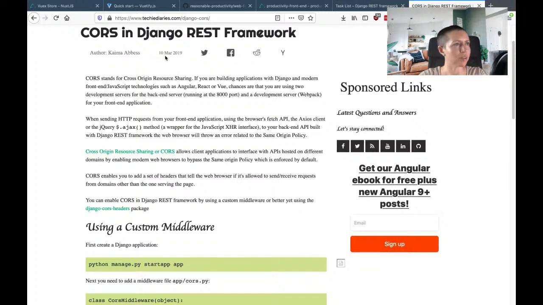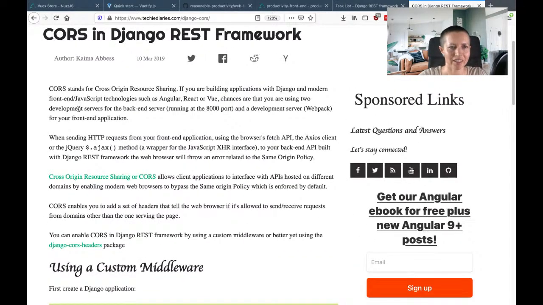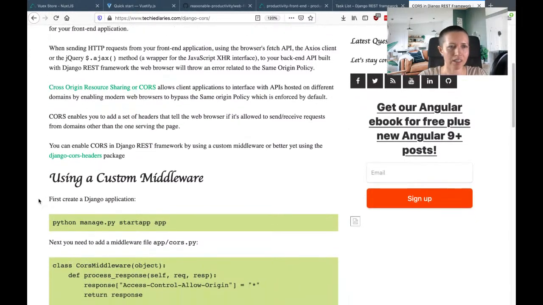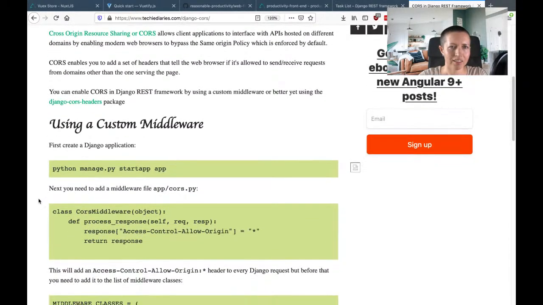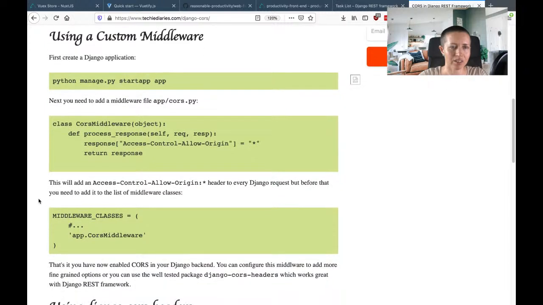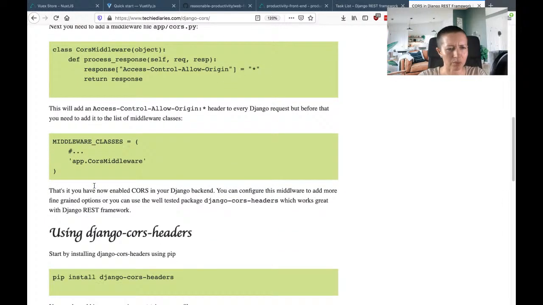Okay, this is somewhat recent from March 10th. Let me zoom in here. Okay. CORS is da da da da. Okay, so you need to add a middleware app. Okay, so basically I thought this was built into Django for some reason.